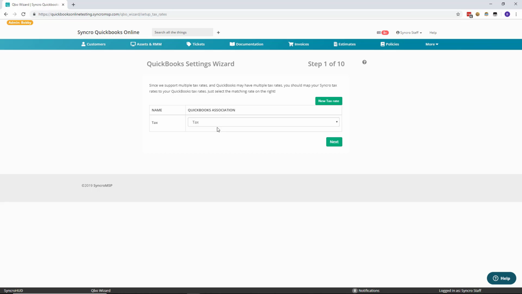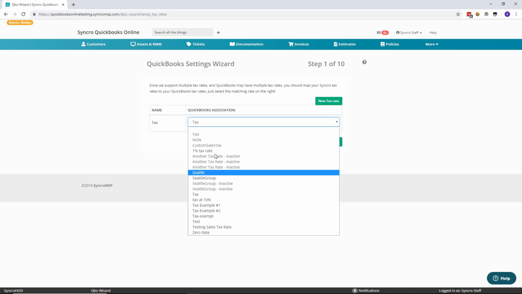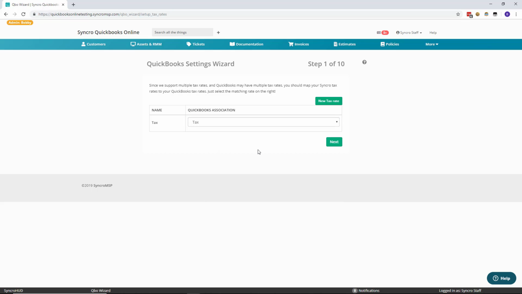If you haven't set tax rates up in Syncro yet, that's all right. There's a new tax rate button here just to show you the drop down, what that kind of looks like. Again, just do your best to match it up. One thing to note here is if you goof up on a step at all, you can always go back into the QuickBooks settings after the fact and change anything in there. So don't stress out too much if something gets messed up.